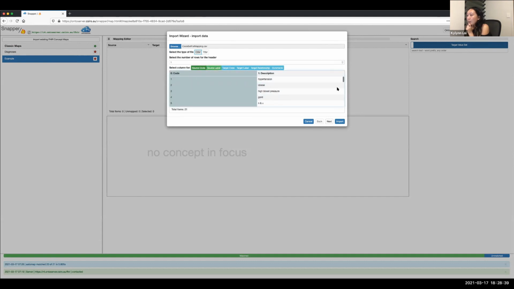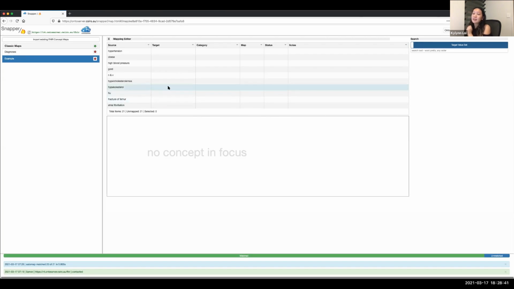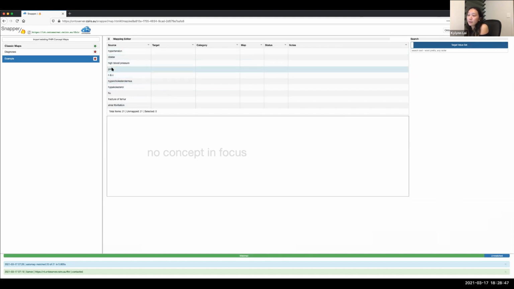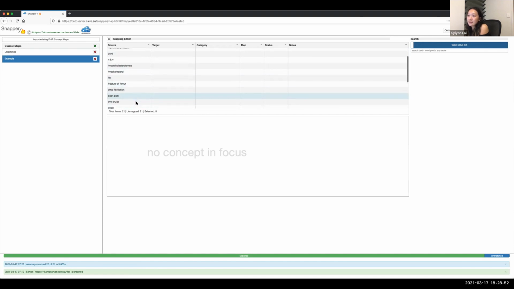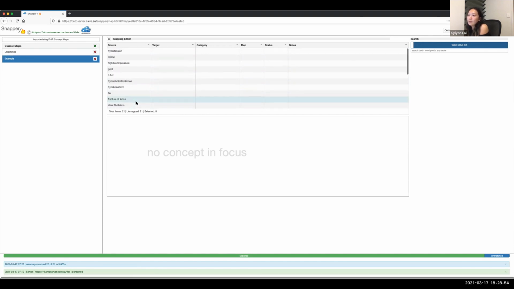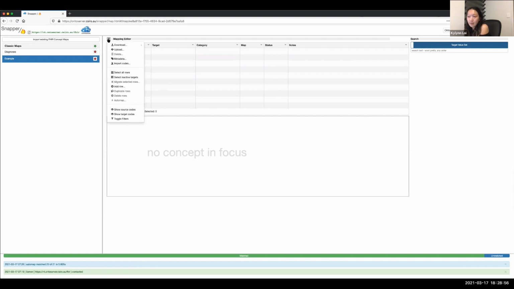And I have the header, and then I can import these into my browser. So you can see here, there's a mix of things. There's hypertension, there's a few abbreviations, there might be some spelling mistakes, and there's a few different things. So what I can do is run the auto map, like I mentioned.